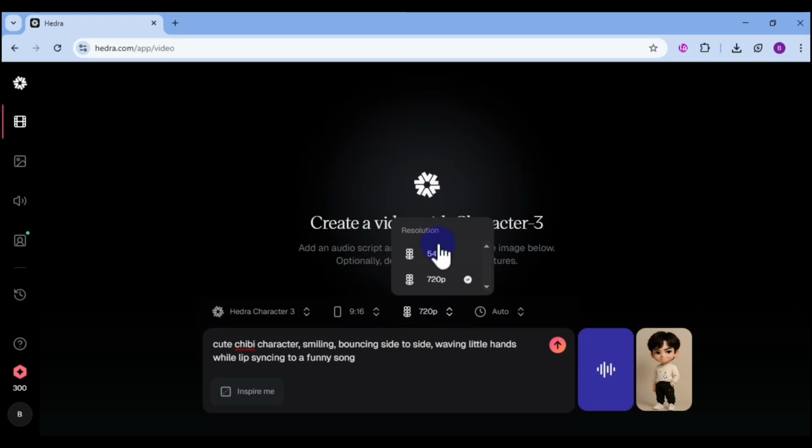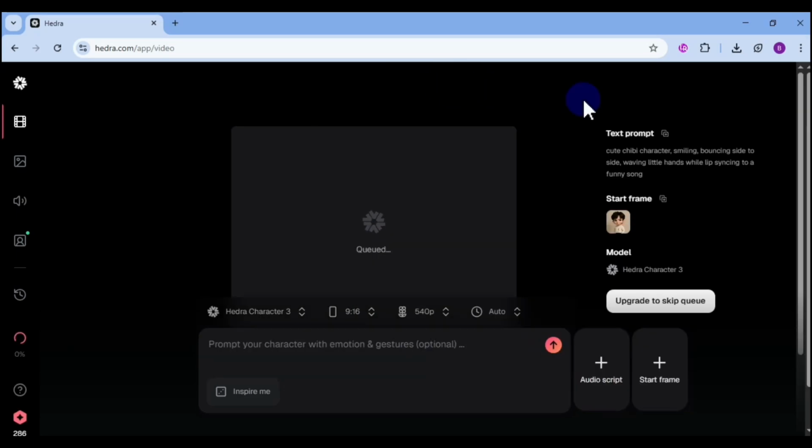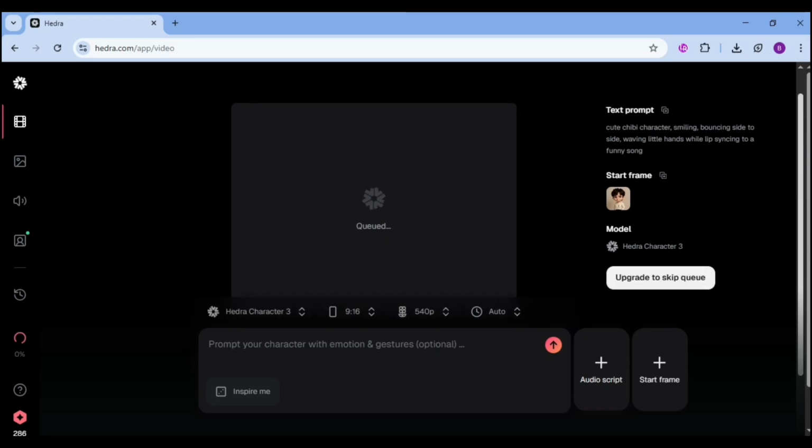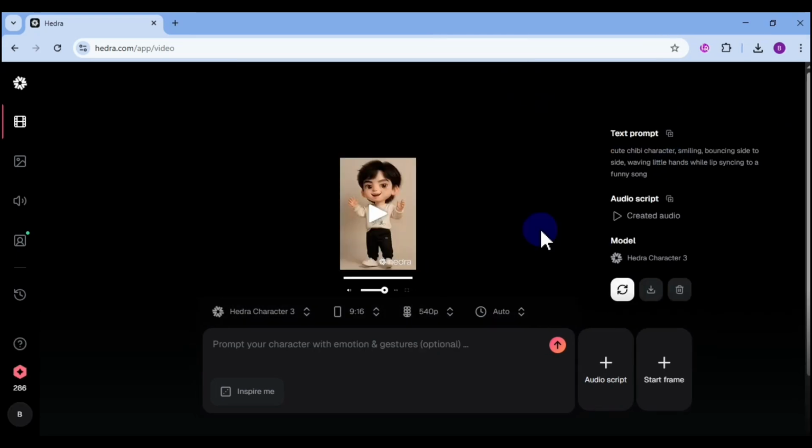And then choose your resolution. And then choose your duration if needed. And after that, just click on generate. And okay, let's play the video.